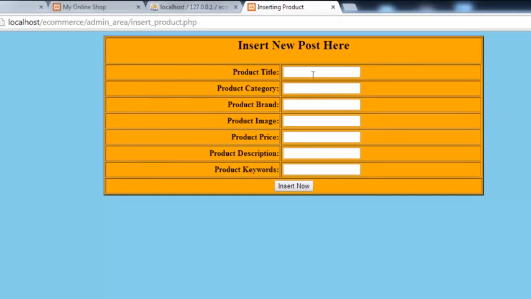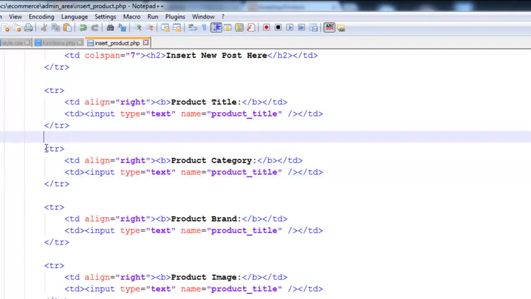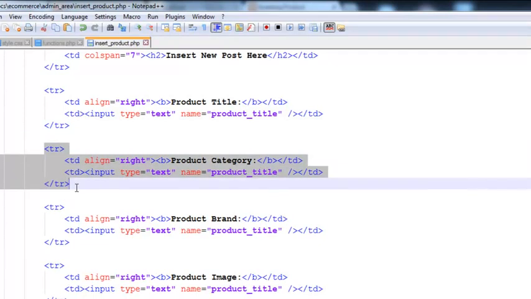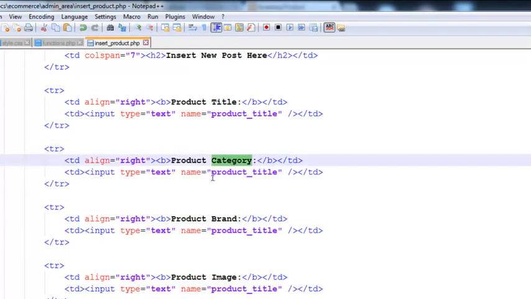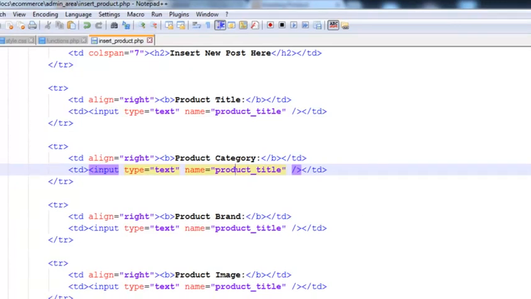In the second TD, we have added the input tag, which is always inserted inside the form tag. Then we again and again copy and pasted this tr block, which has 2 TDs, one for name, just for simple text, and one for input type, so we can get the data from these input fields later on in PHP, and we can insert that data to the database or the table.